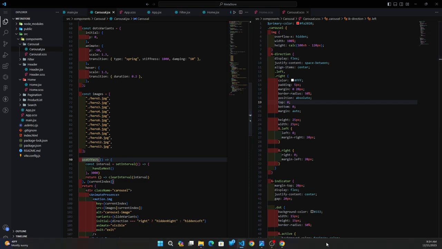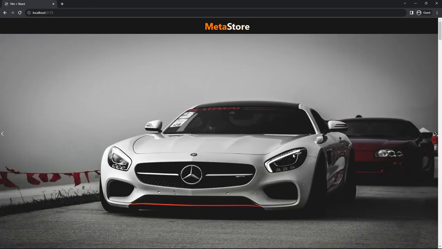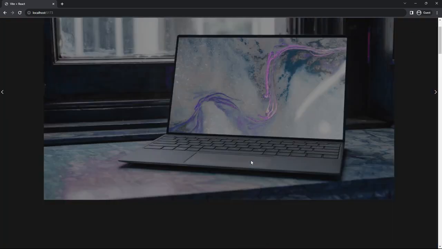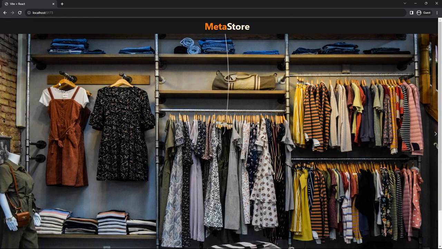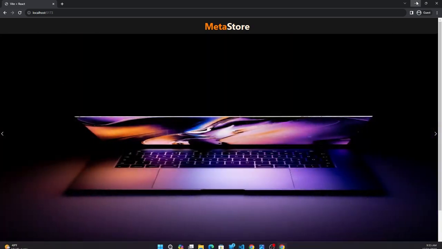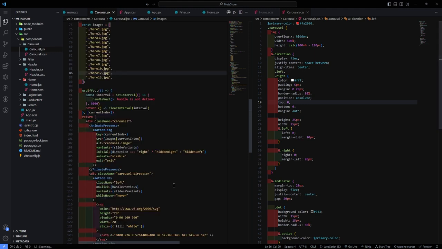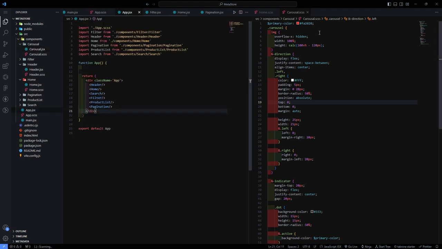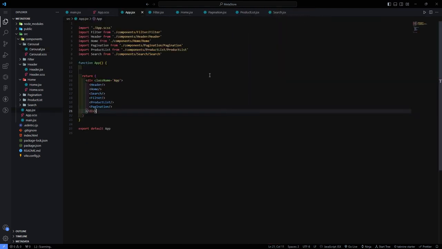Okay, now after 3 seconds it changes automatically. Look. Okay, but I just comment this out because I don't need this. So we are completed the carousel. So close this. Now next we have search.